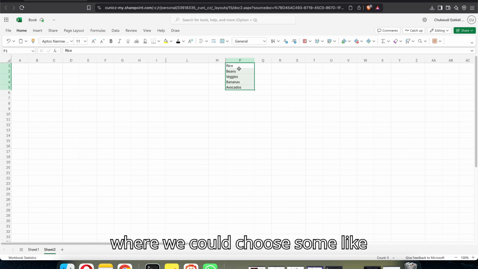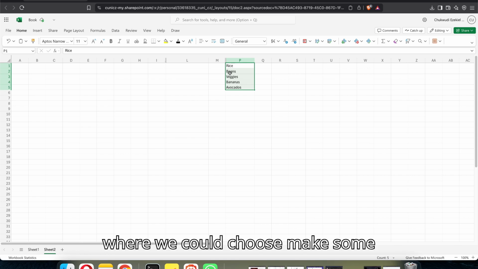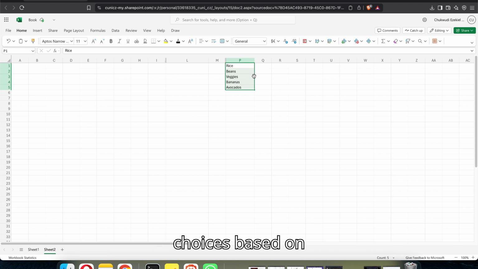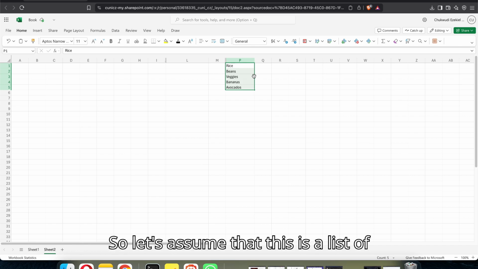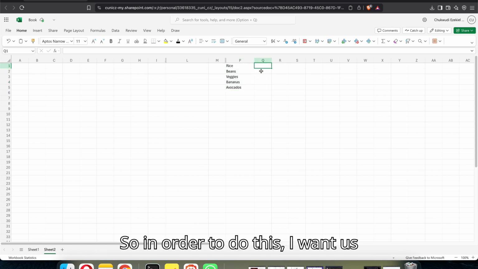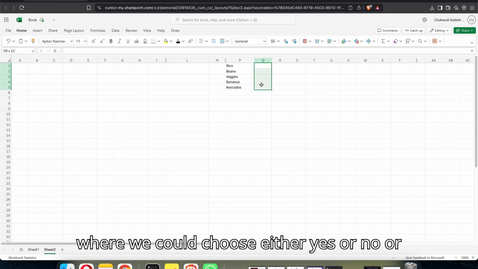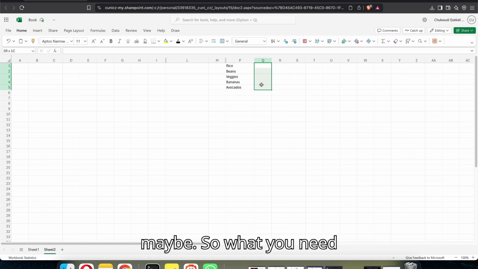could choose, make some choices based on either yes or no or maybe. So let's assume that this is a list of items we want to buy from the supermarket. So in order to do this, I want us to have a list here where we could choose either yes or no or maybe.